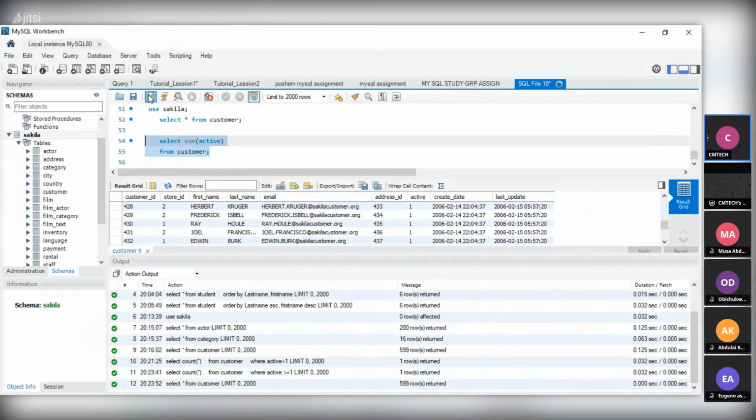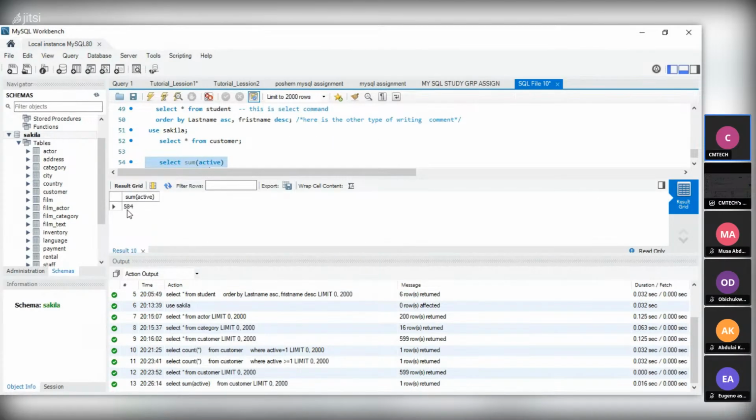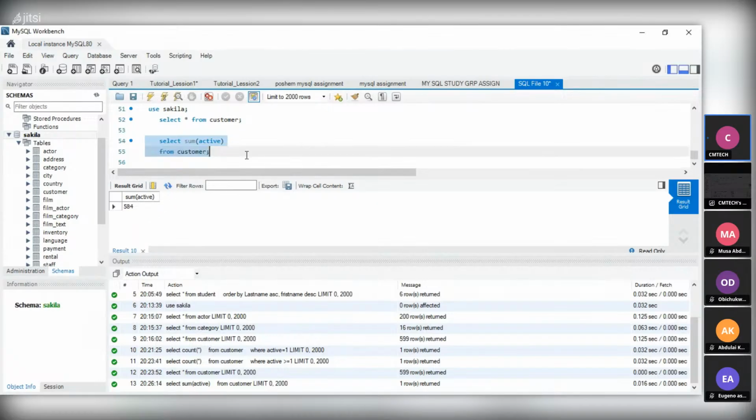Let's move on. Now the total number of active members is 584, because it added them all, and the one with zero it did not include. Did you see it? It did not add the ones with zeros, because we are summing. Zero is nothing. I believe you guys are following.